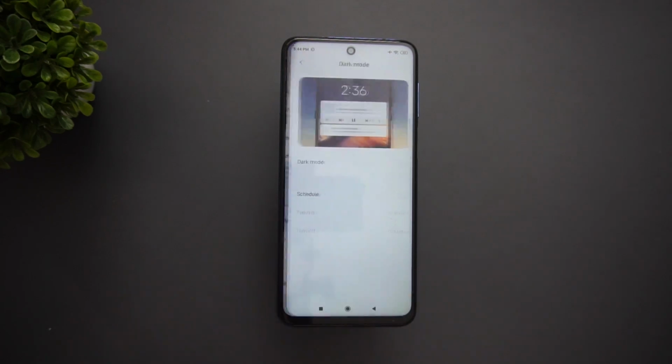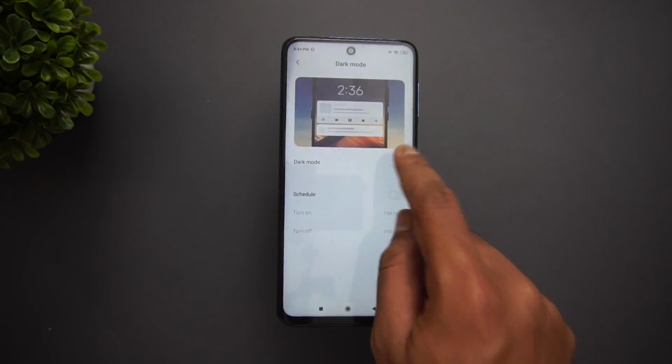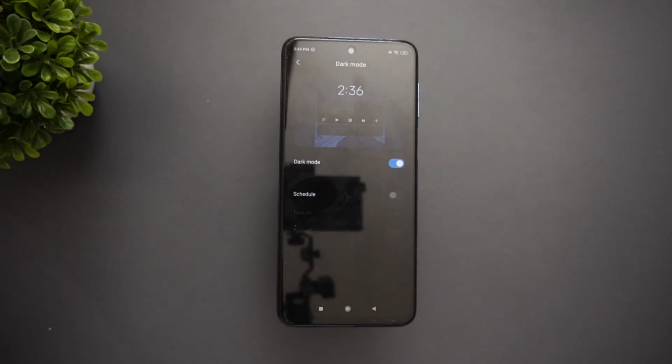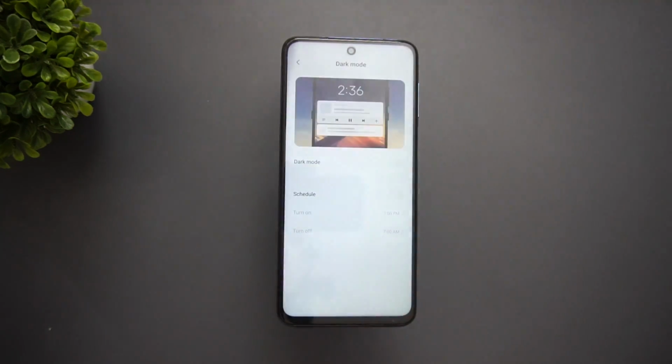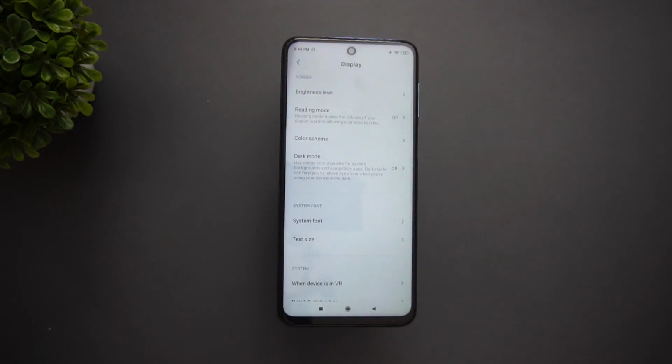Now next let's go to other options. So we have this dark mode available. If you want the dark UI, you can just enable the dark UI here. You can also schedule the dark UI in case you want it at a particular time. You can do that as well.